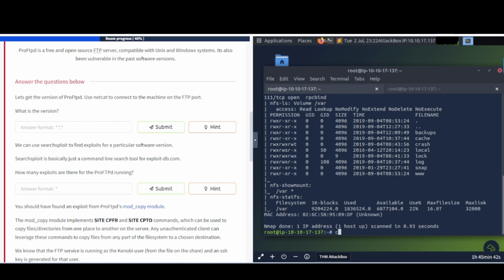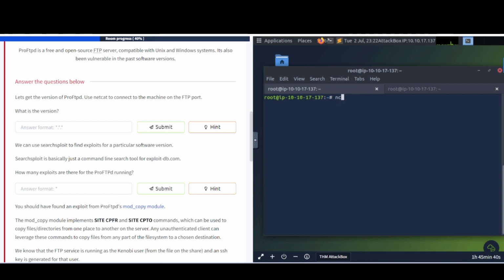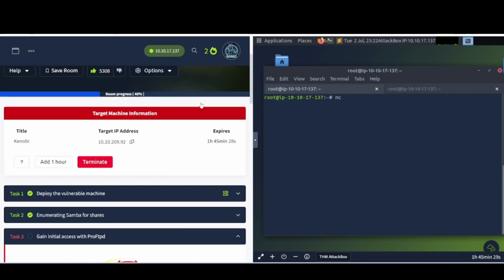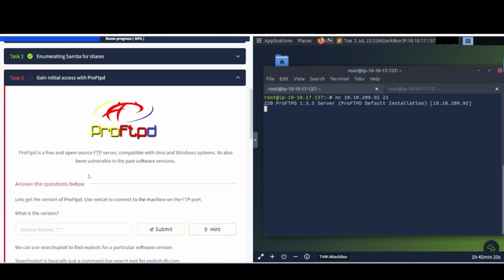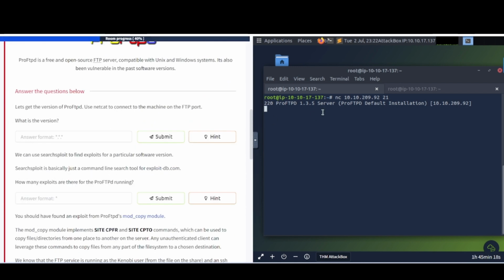All right, so let's go ahead and try that. Let's clear all this out of here, and let's use netcat. It's going to be on port 21. So first off, let's type in the machine we want to connect to, 10.209.92, and then the port's going to be 21. And there we go. There's our version here. It looks like it's going to be version 1.3.5. So 1.3.5 is going to be the answer for this one.